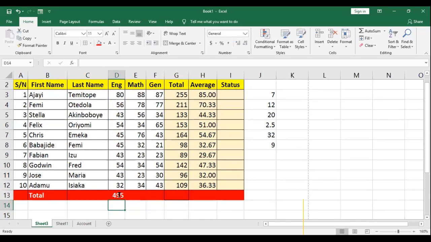Now, let me explain something here. This ratio means, if you are to say it in English, that all this formula I've just typed here says: sum D3 to D12. That's what the formula actually means.